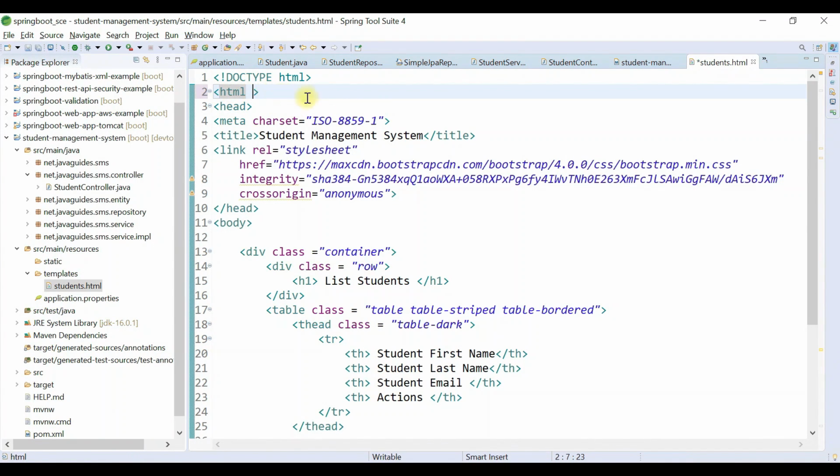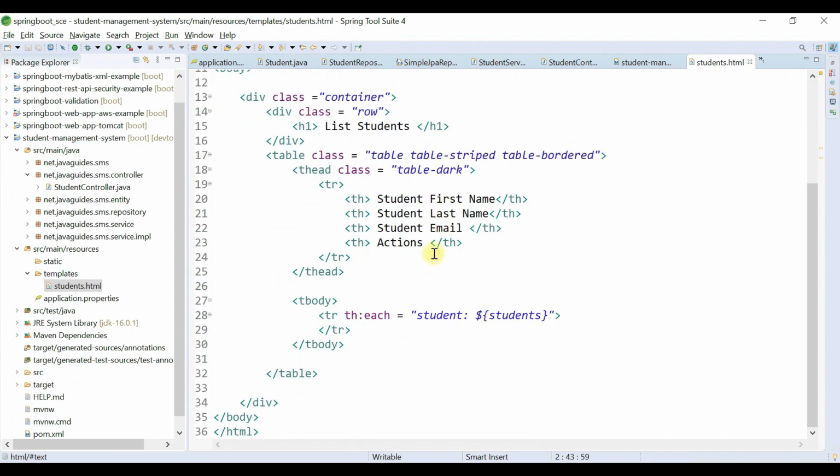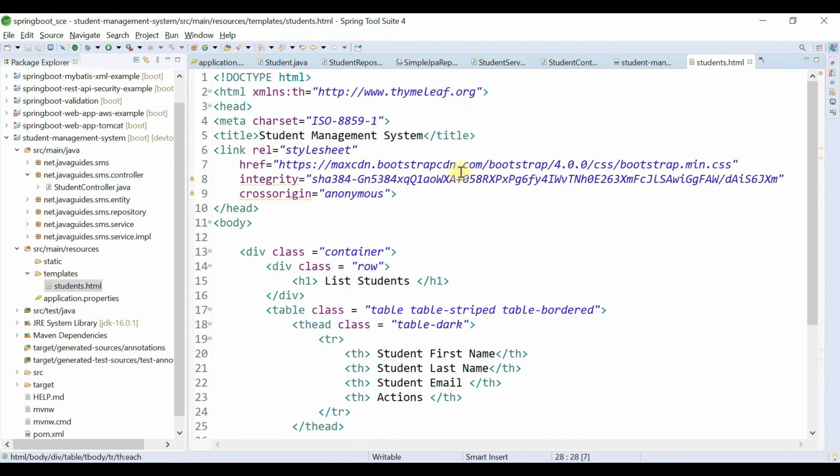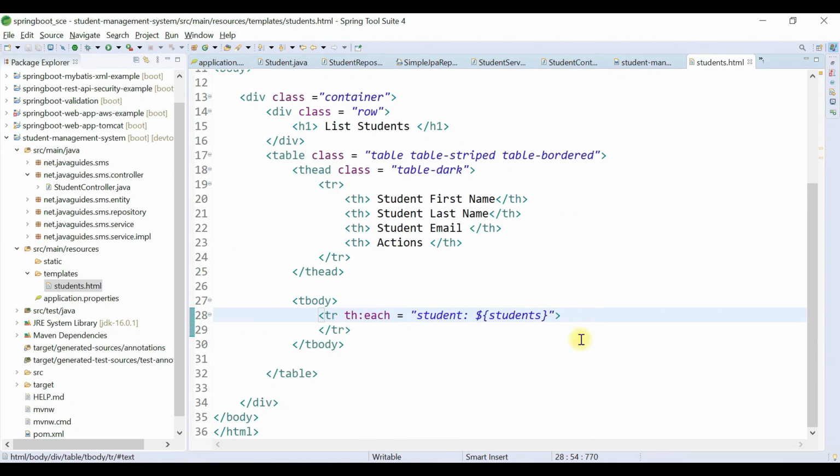So go to the HTML here and just add xmlns followed by :th and then followed by the official website link of Thymeleaf. And if you mouse over here, the warning has disappeared. Okay, so these tags or attributes are typically referred from the Thymeleaf official website.